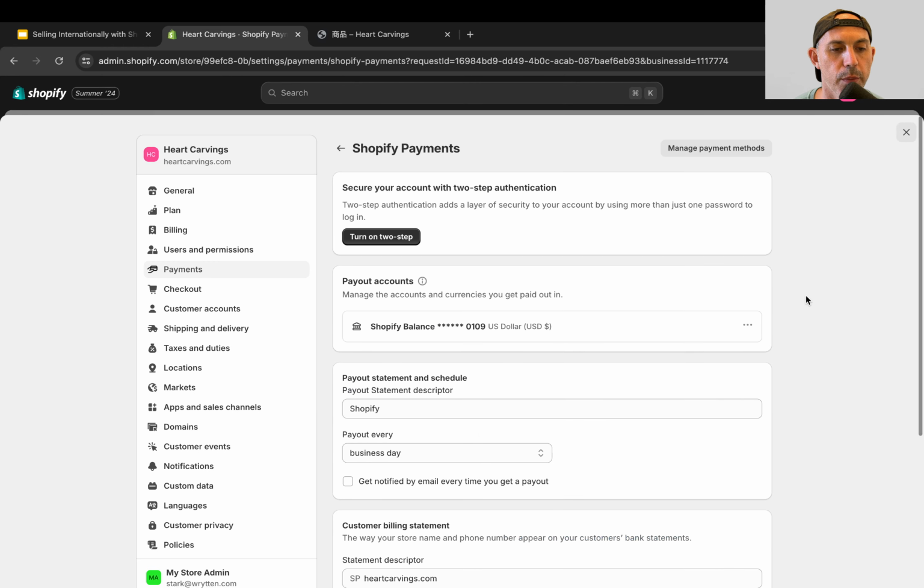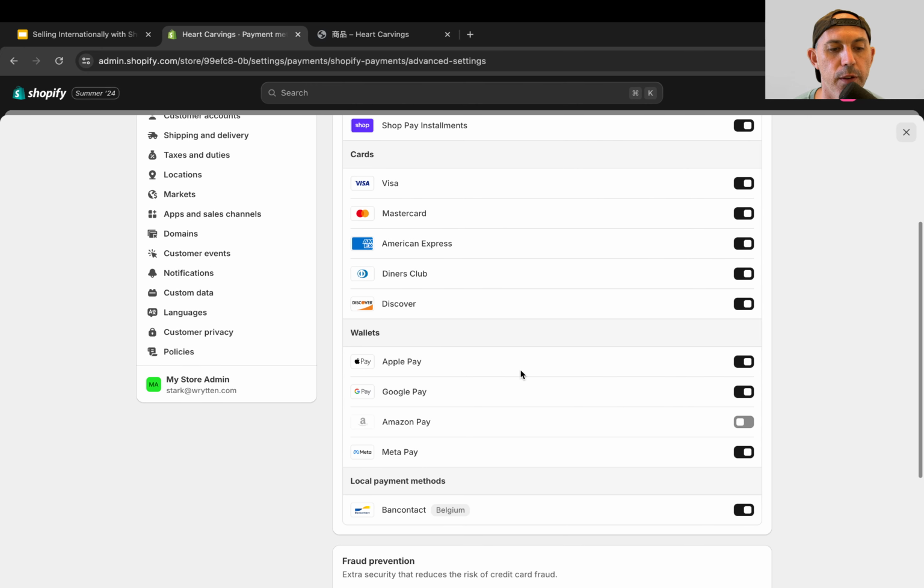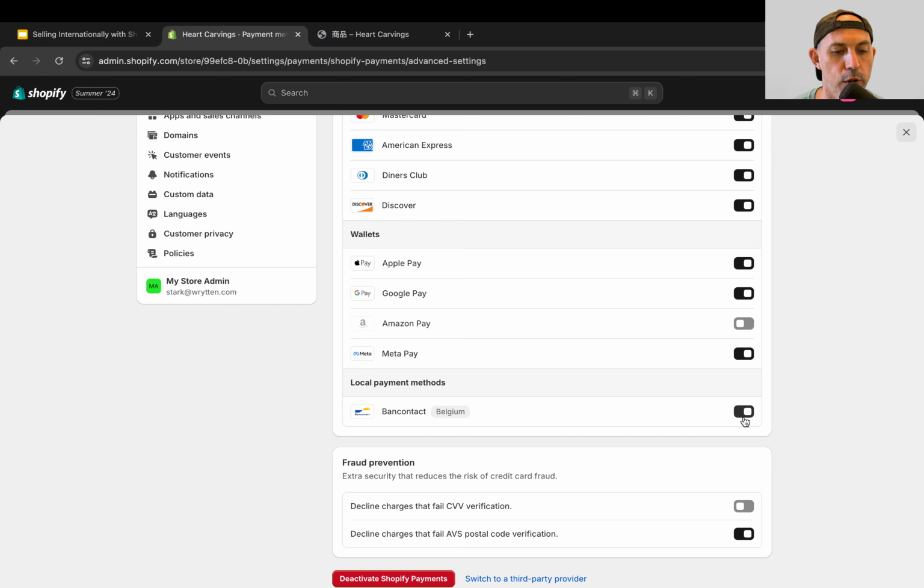So for example, Shopify Payments, manage payment methods. Number one, you can have different payment methods. You can actually turn them on and off. You have these, okay? For example, for Belgium, you have this.